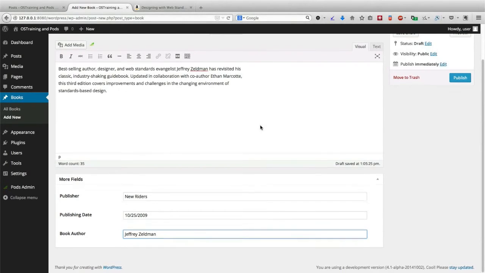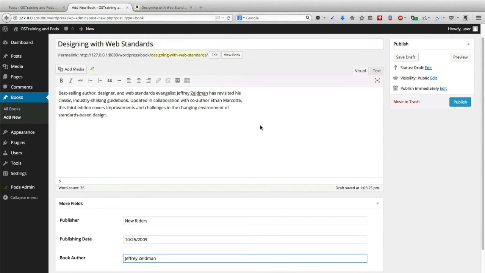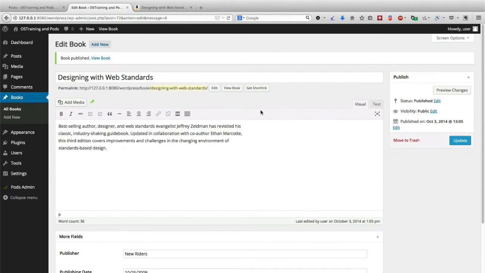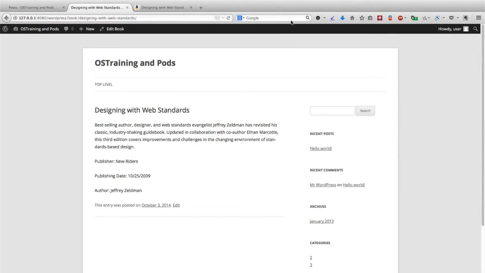So we have the basic book information in place, and I'm going to click on Publish to see what it looks like. Okay, so far so good. Let me go ahead and click on View Book. And there we have our custom book content. Our fields are nicely placed. We have everything that we need. Pods has been successful in creating a new custom content type with almost no code for us.